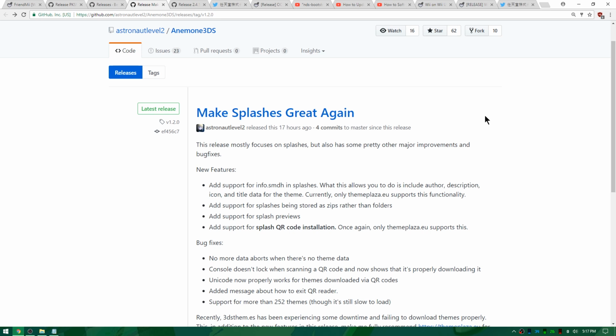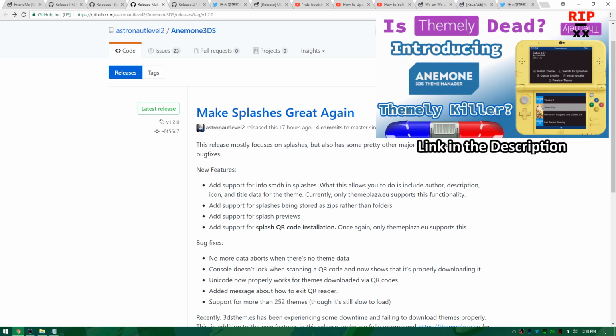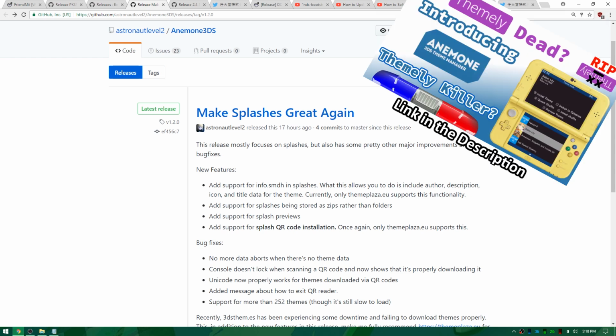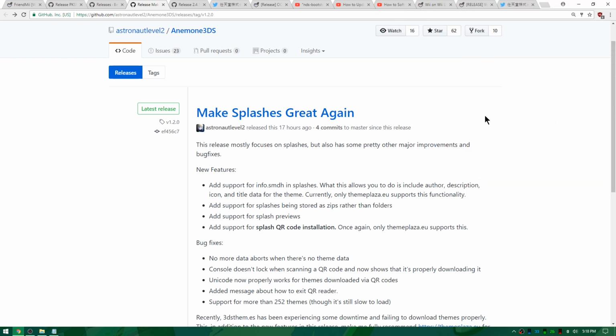Up next is a pretty significant update to Anemone. Now this allows you to use a bunch of new stuff for splash screens and kind of puts it on par with the theme half of the application. Now if you don't know what Anemone is, it is essentially the most supported 3DS theme manager in the homebrew community at the moment, as Themely has pretty much been dumped to the wayside and CHMM2 is CHMM2, and that is enough reason not to use it.